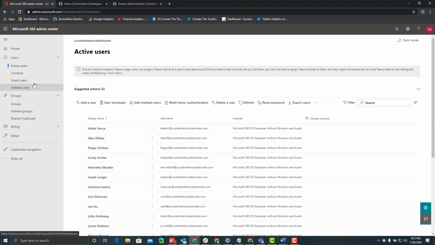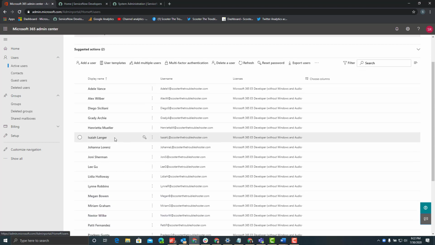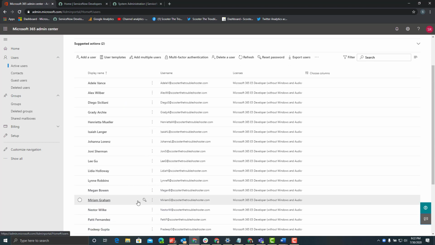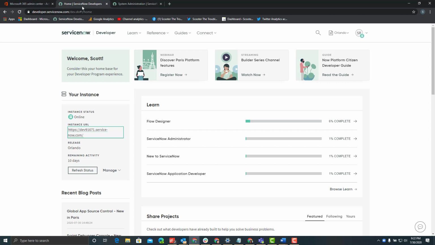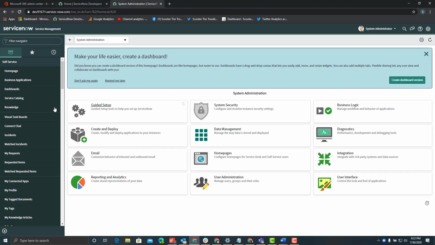So with that said, we've got our user accounts created. I did the 16 user accounts that were fake, that were already created as part of the development user pack. I've got my own account here. And then I have my development ServiceNow instance set up, and I've got it open here.